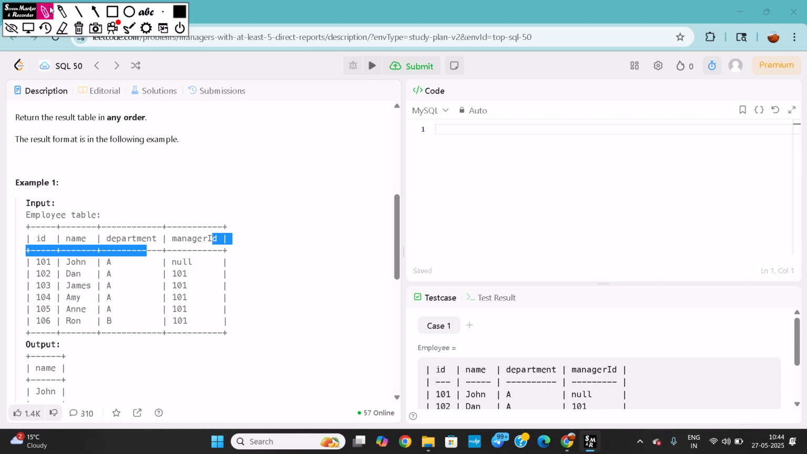If you observe carefully, for Dan the manager ID is 101. For James, 101. Amy, 101. Anne, 101. And Ron, 101. So let's count: 1, 2, 3, 4, 5. So it has a count of 5. The ID 101 is the manager for 5 of the employees. So we have to return the output with the name of that 101 ID, John. I think you understand the problem, so let's get into the solution.